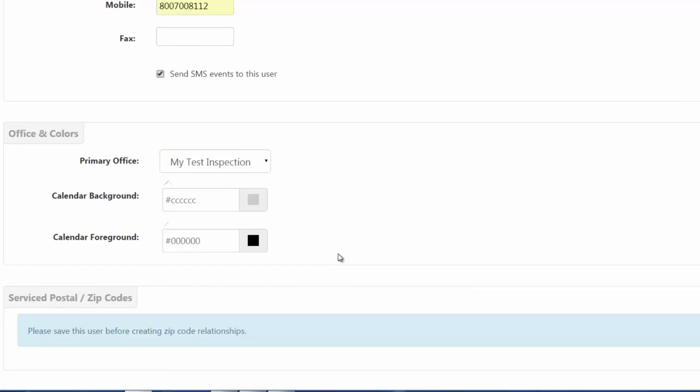Moving down to office and colors, you'll see that you have your primary office. Most of you will just have one office in your ISN, but you do have the opportunity to add a second office to your ISN. It's like having two different and separate ISNs, but under one login. But most of you will just have one office or your primary office.